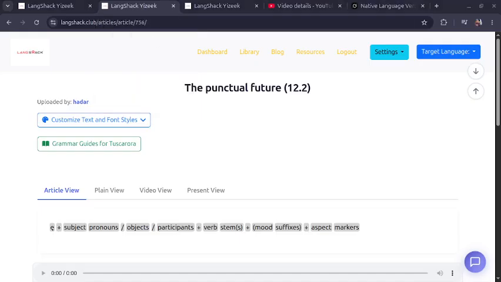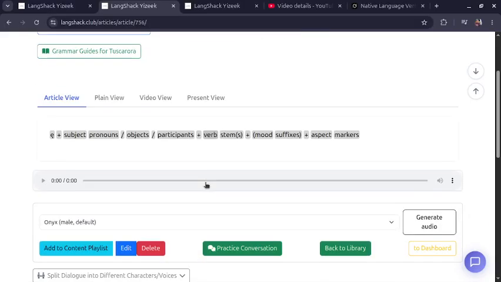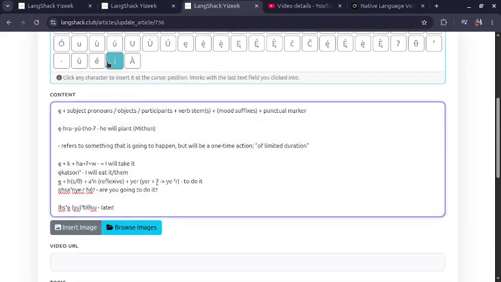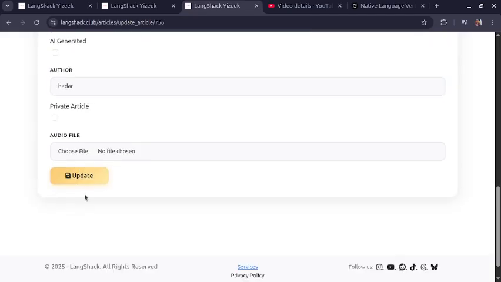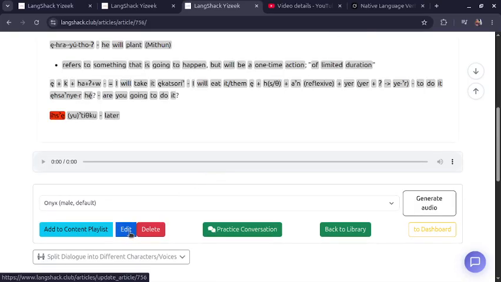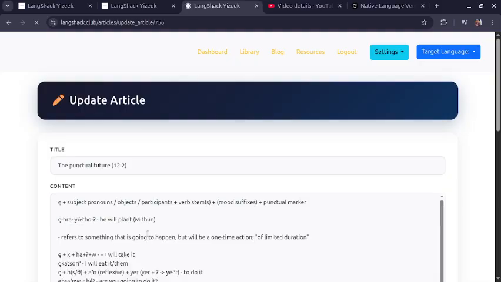Hey everybody, again. So this is going to be on the punctual future. The punctual future in Tuscarora is generally very similar to the punctual past, where you're going to do something, but it's going to be something that's very quick. It will happen.